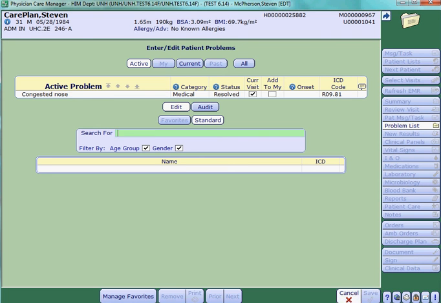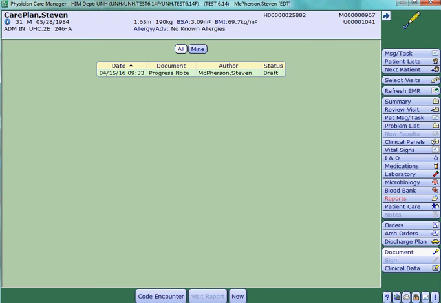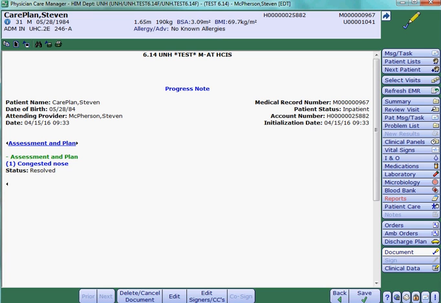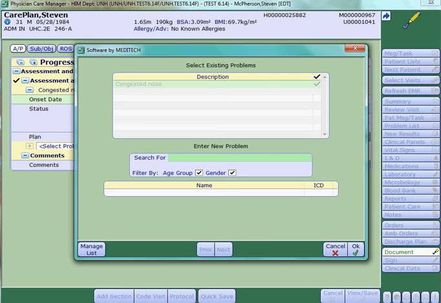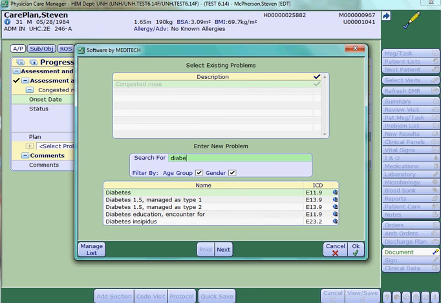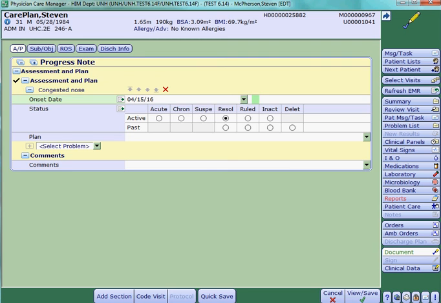They can cancel in the bottom right, go back to document, click on that note they were working on, edit it. Now they're back here and they can do anything they want. They can put in their dates now. They can make new problems and search for them and add anything they want to and go about their business. And this is basically all you need to know.